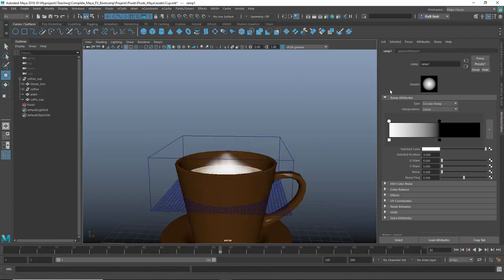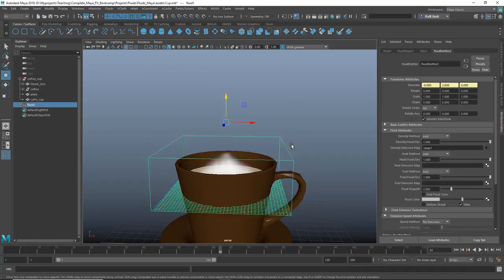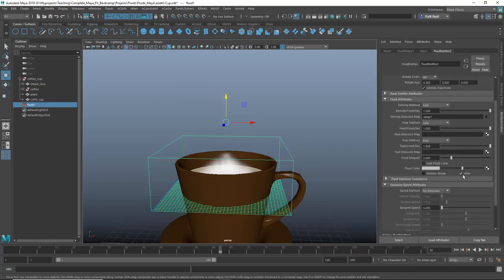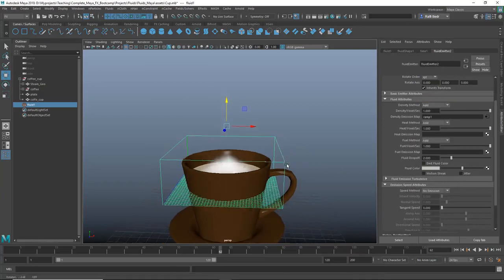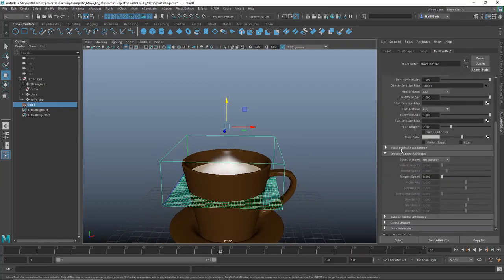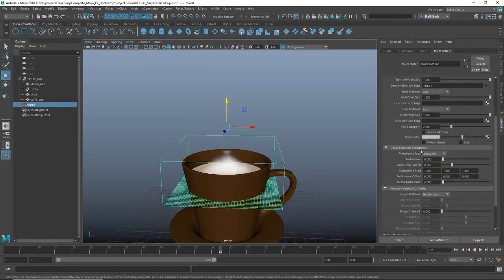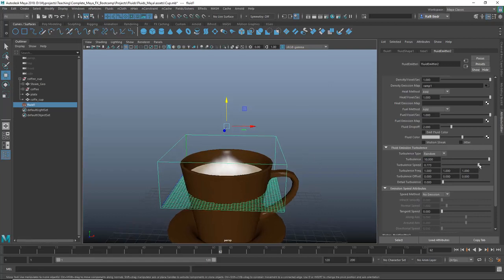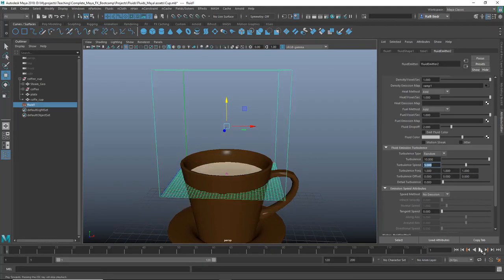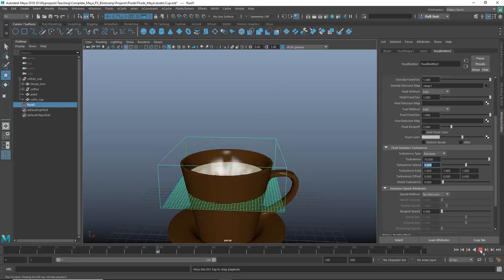Okay, so let's select the flute. Another thing I want to do here, I want to check off the jitter. I don't want any jitter here. And I want to expand the fluid emission turbulence and change that to random and set that about 10. I think I can change the speed to 5. This will add some turbulence to the emitter.